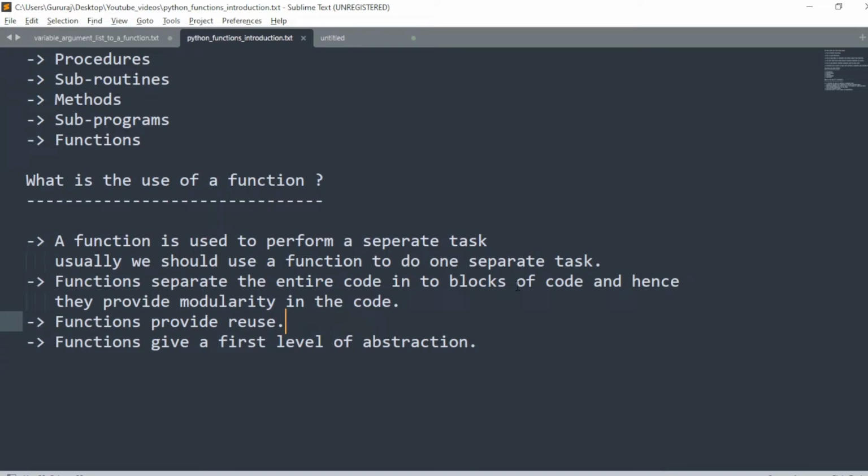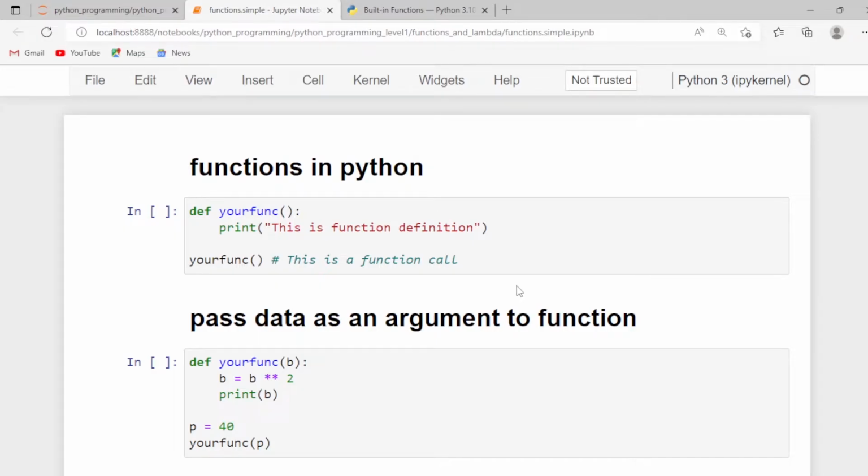And as I told you earlier, functions provide the required modularity for the code, and functions also provide the first level of reuse, because you can call the function from any other point in the code also. And as a result, functions provide you the first level of abstraction. Let's see some examples for functions.